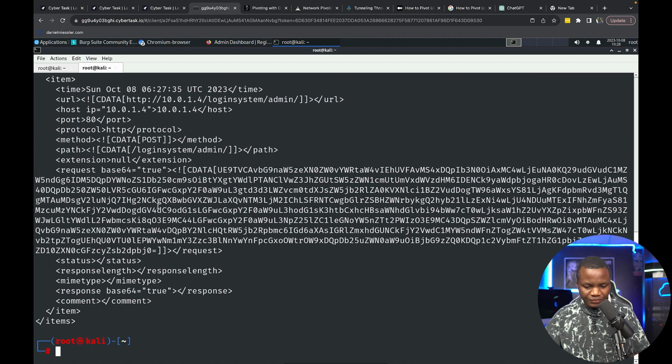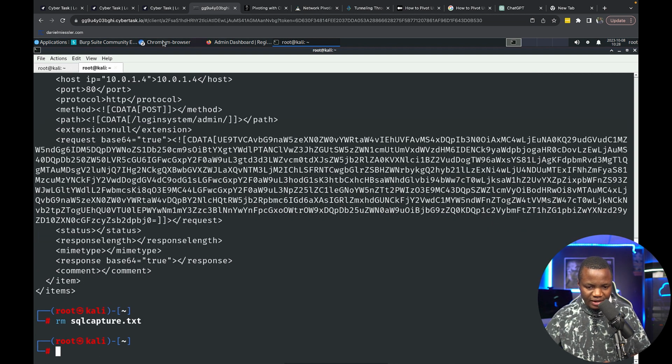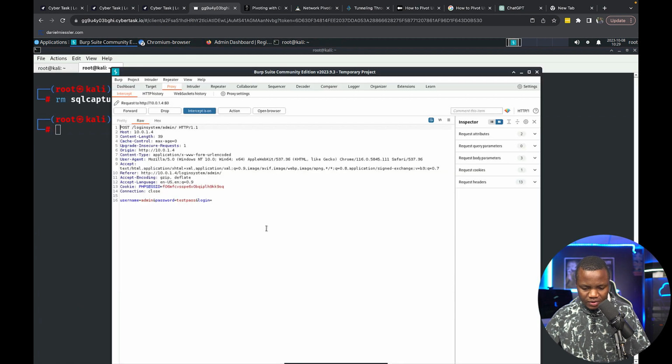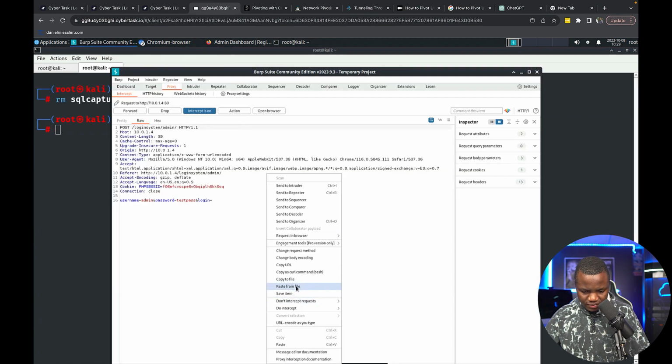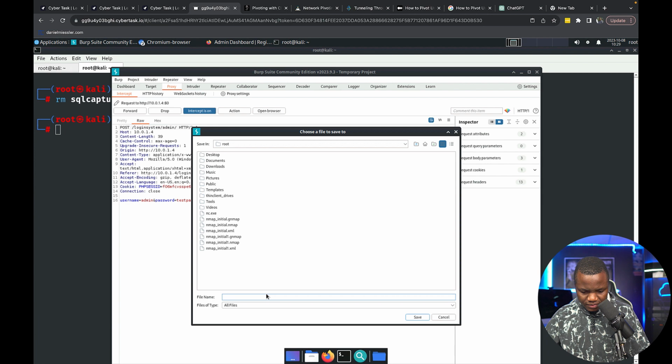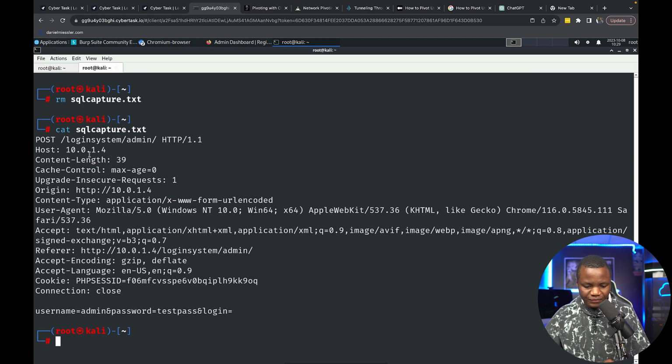SQL capture. Did we capture it correctly? This is not what I'm expecting. I'm expecting that request to look exactly the way it is. So I'm not sure what happened there. Let's go back and do it again. That looks way, way better.